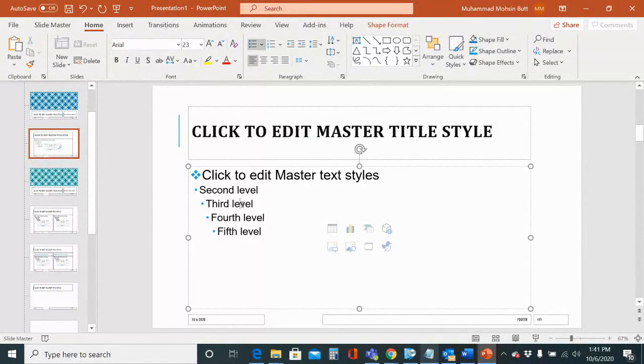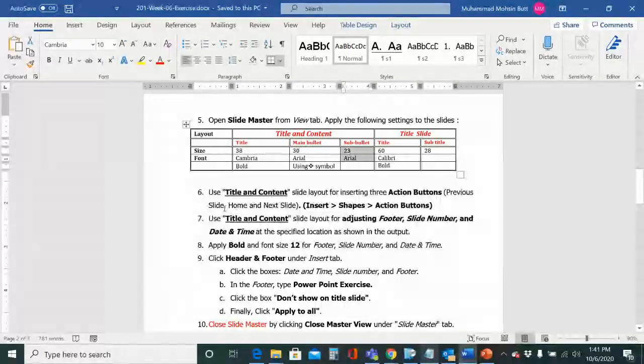Doctor, the second text, is it bold or what? No, not bold. Okay. Nothing written there.